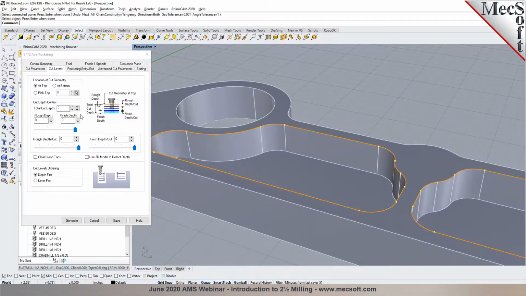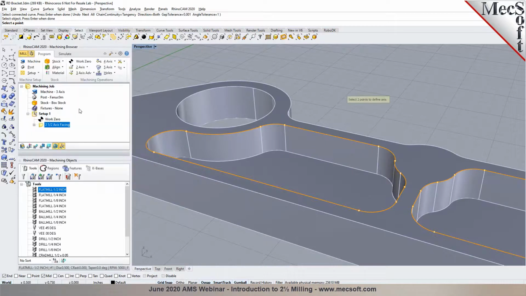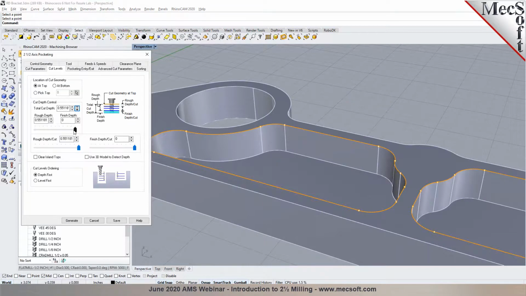Now for the total depth, we can either enter the depth in here or you can use the pick control and pick the depth by selecting 2 points, one at the top edge, one near the floor. So the total depth is established. You could now cut this in multiple levels.